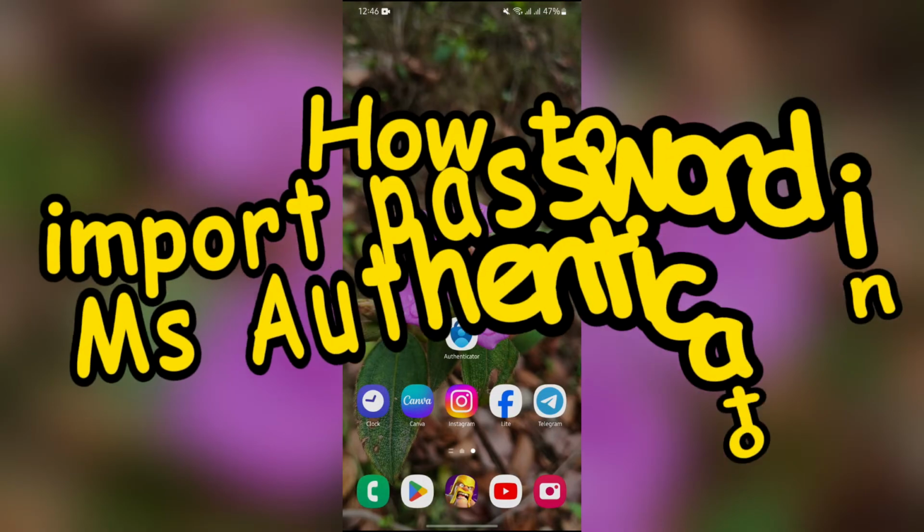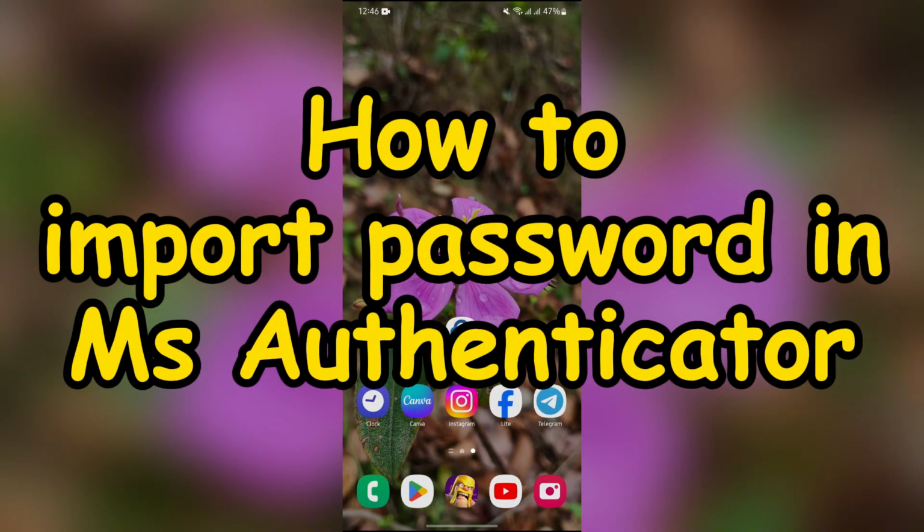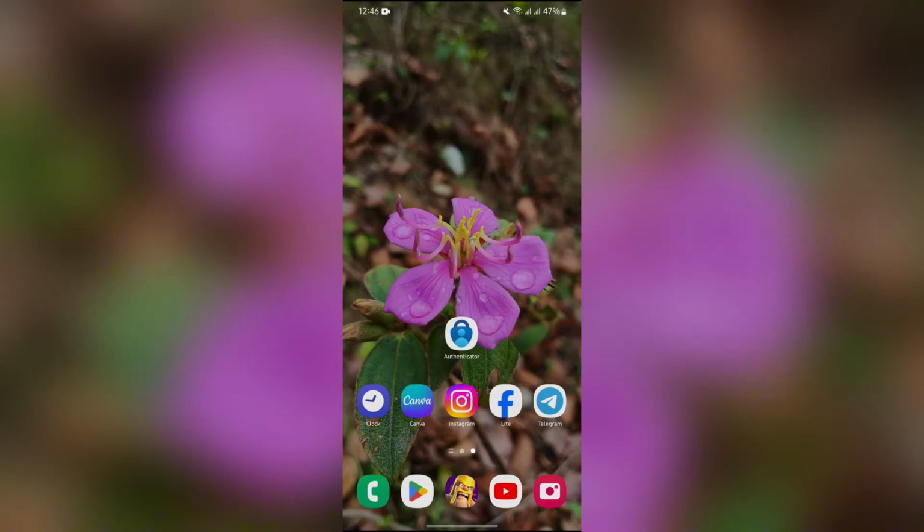show you how to import passwords into your Microsoft Authenticator. So without any further ado, let's dive right into this exciting video.